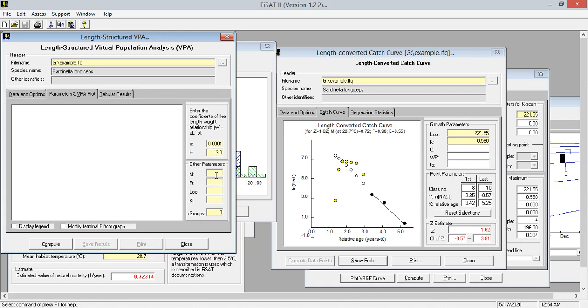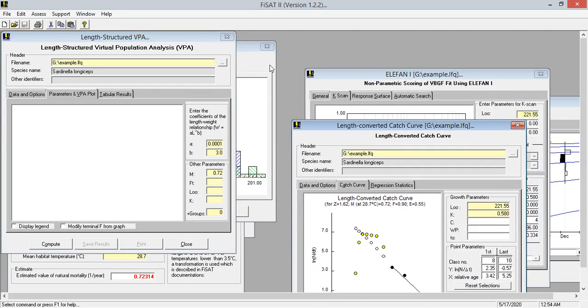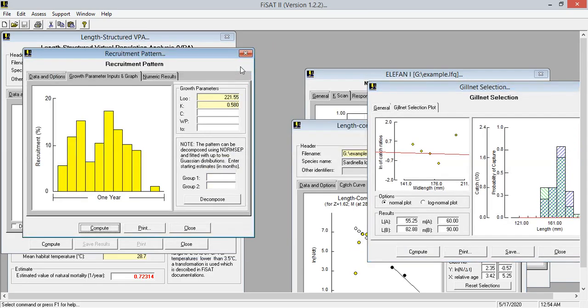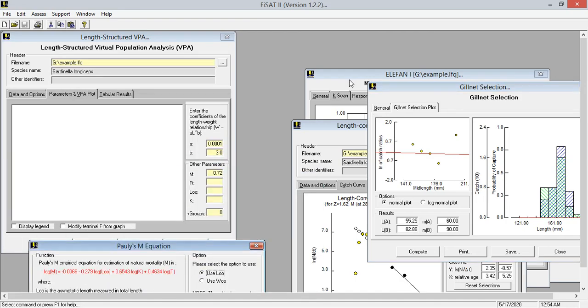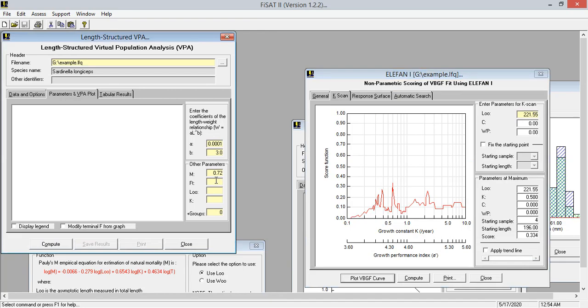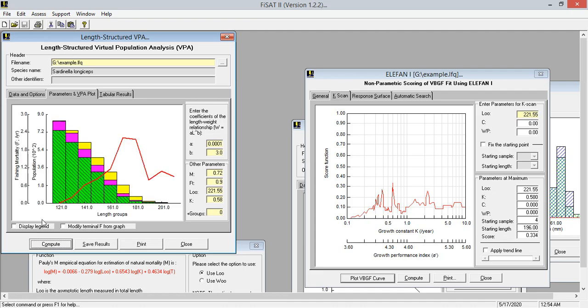So here your input values are: the natural mortality is 0.72, and your fishing mortality, I think, could be 0.9, and your L infinity is 221.55, and your K value is 0.58. Then if you put these in and compute, you can get your virtual population analysis.